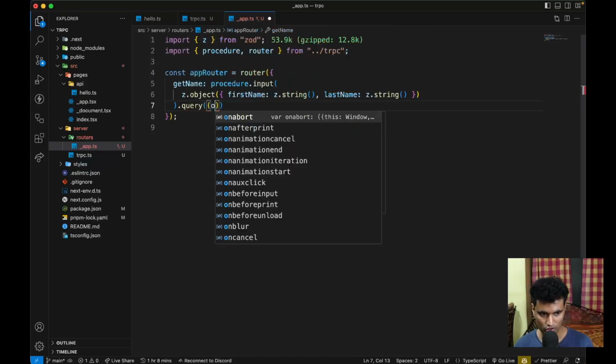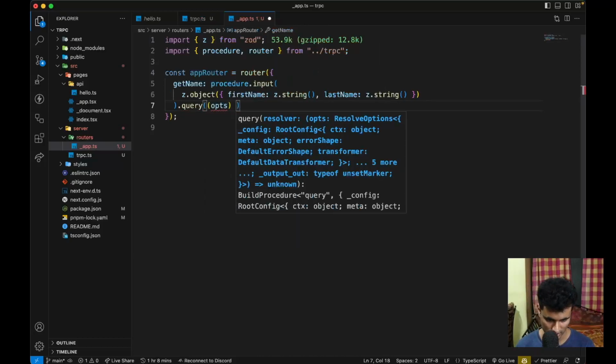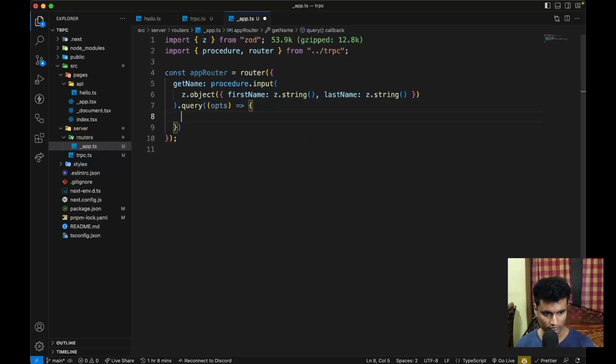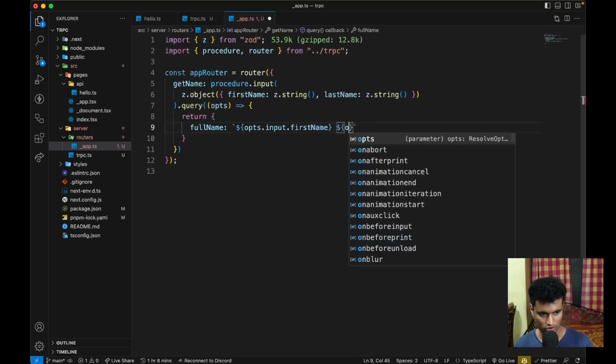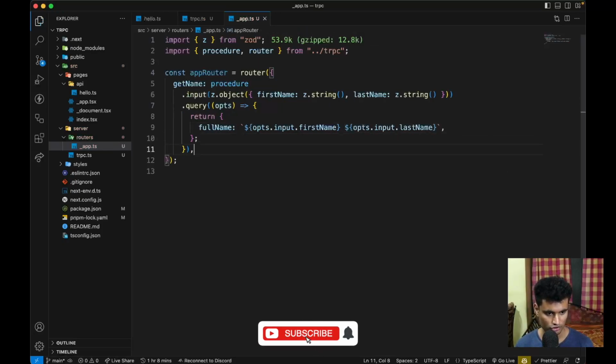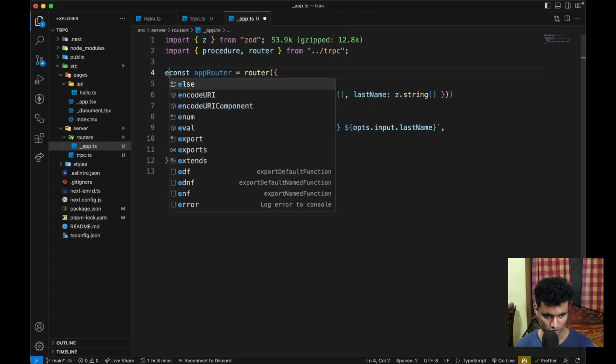It will have opts, which are options, and this is going to be a function, and we are going to be using opts here. So we are going to return, let's just return the full name, not anything else. Full name, and this is going to be a string with opts.input.firstName and a space, and then we are going to do opts.input.lastName. I think this should be fine, and we are going to export it, of course.